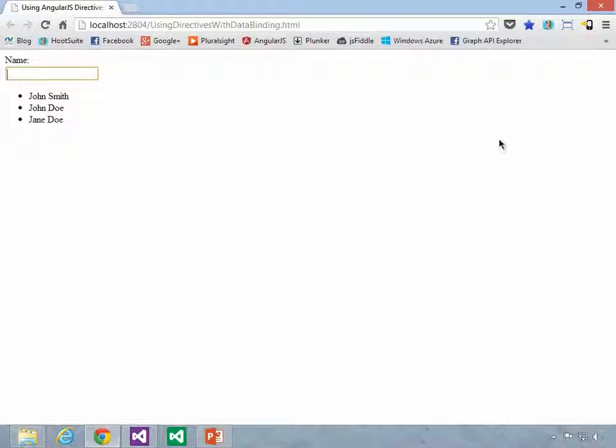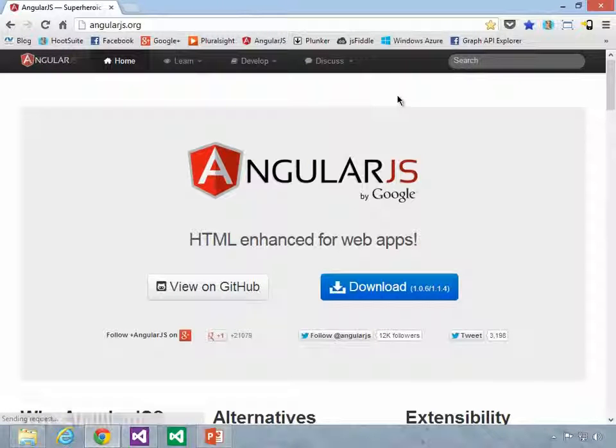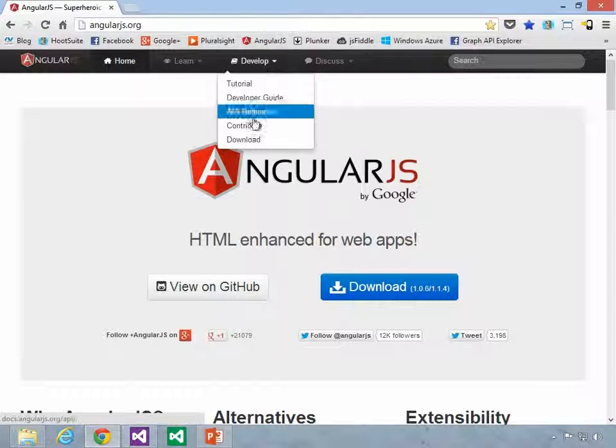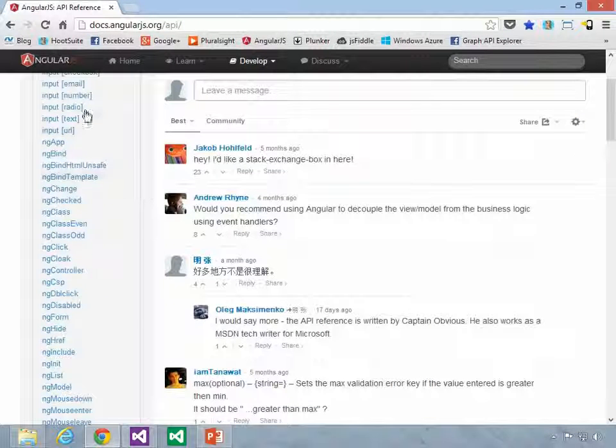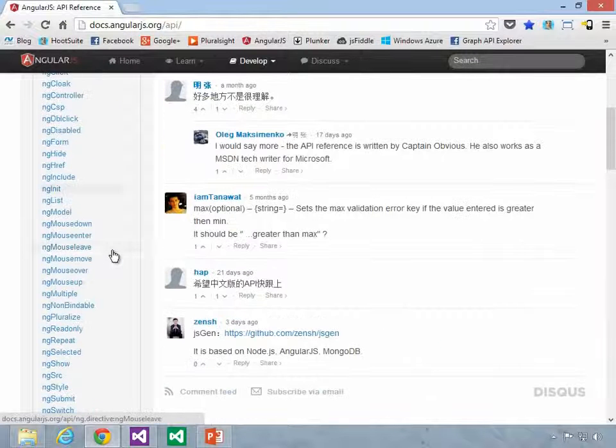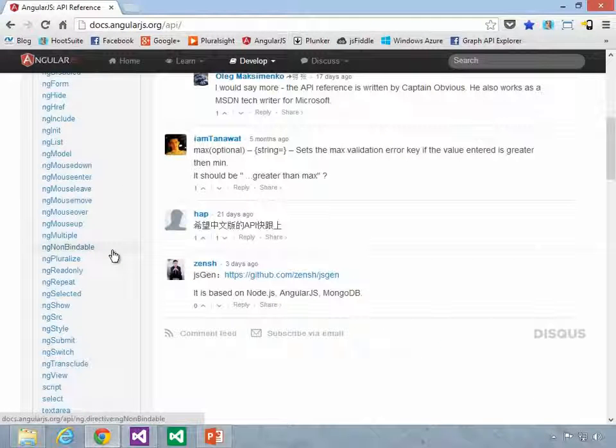Now, when you use directives, one of the nice things you can do is go off to the documentation. One of the best things you need to know about is go to develop and then go to API reference. Now in API reference, you're going to see that right at the top we have different directives. Now there's a whole bunch of these. I'm only showing a very small subset of what's available, but I'll show some others as we move along here.